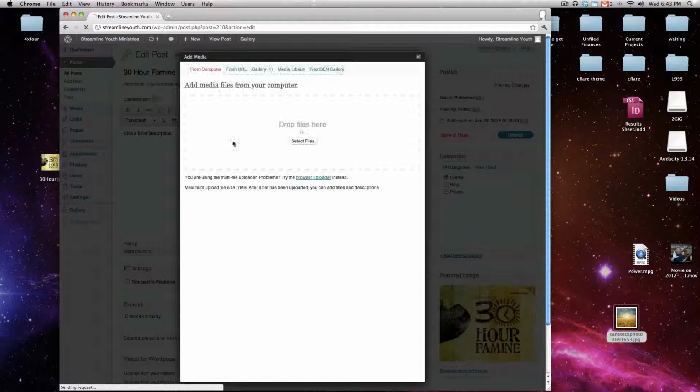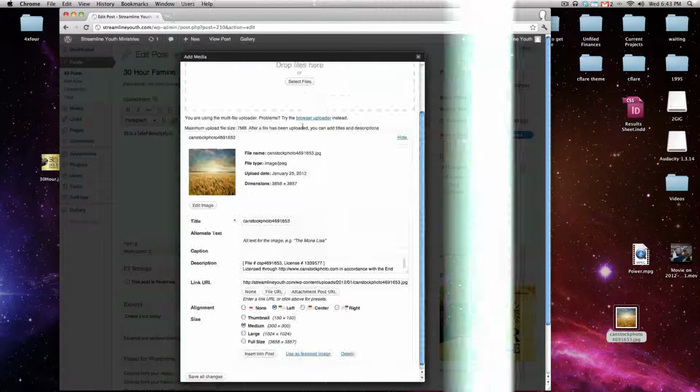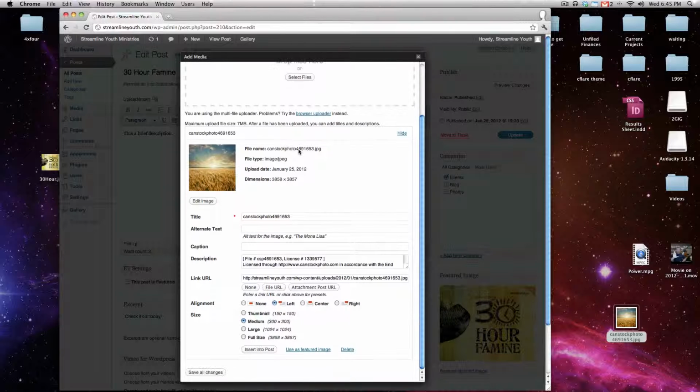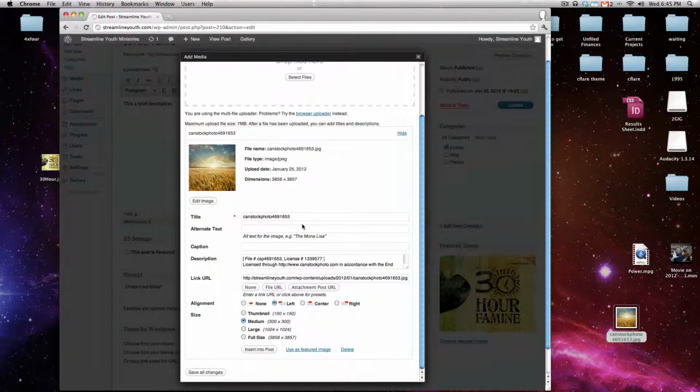We're going to upload this image, and this is drag and drop. So we're going to drag and drop this file over here, and it's going to begin to upload. Now let's wait for it to upload. Alright, our file has now been uploaded. So now we've got to go and edit it. As you can see, it's a pretty large file size.